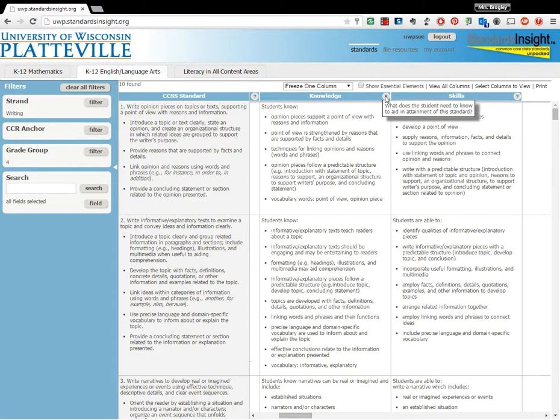The next column is knowledge. What does the student need to know to aid in attainment of the standards? Okay, so what do they need to be able to know? And the last column is skills, our skills. So what do they have to be able to do to demonstrate attainment?